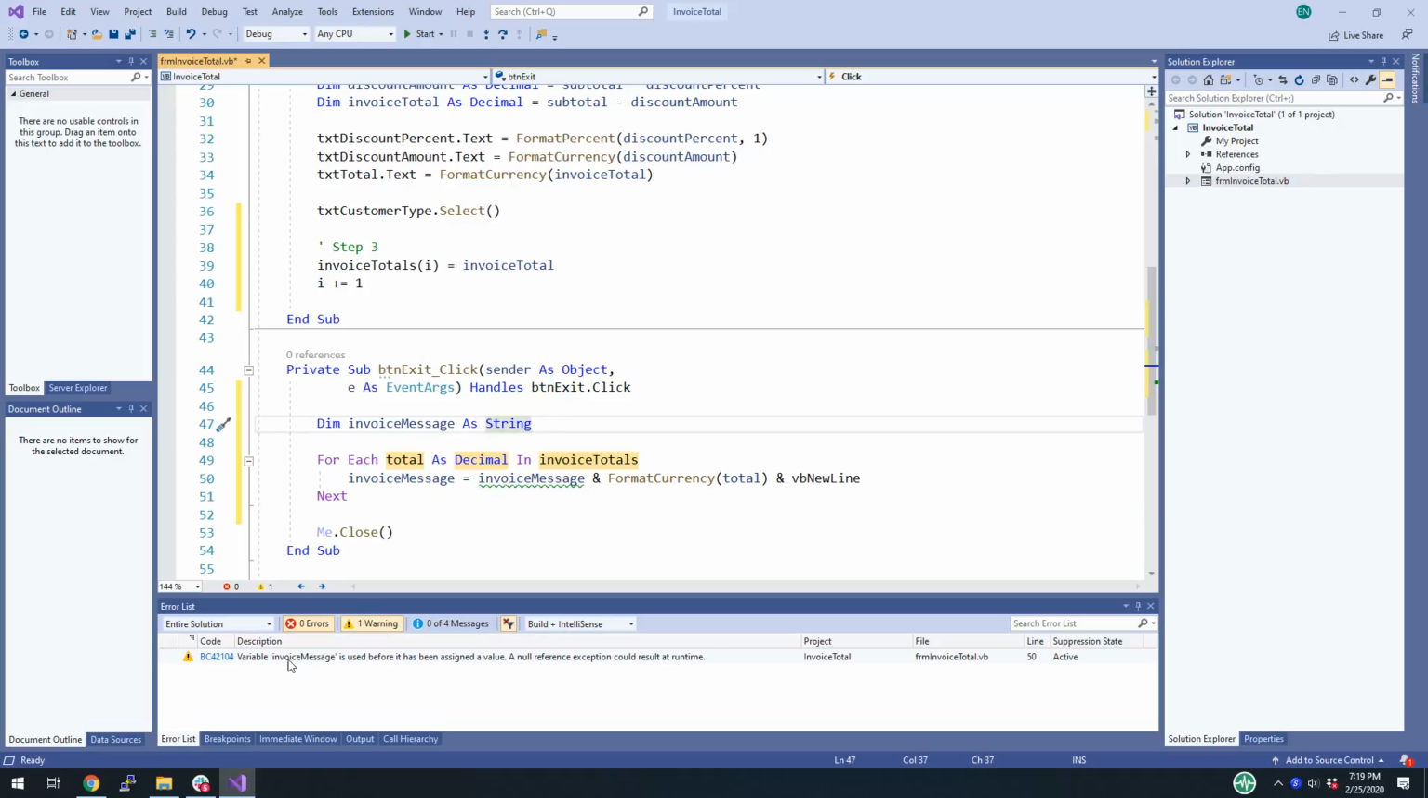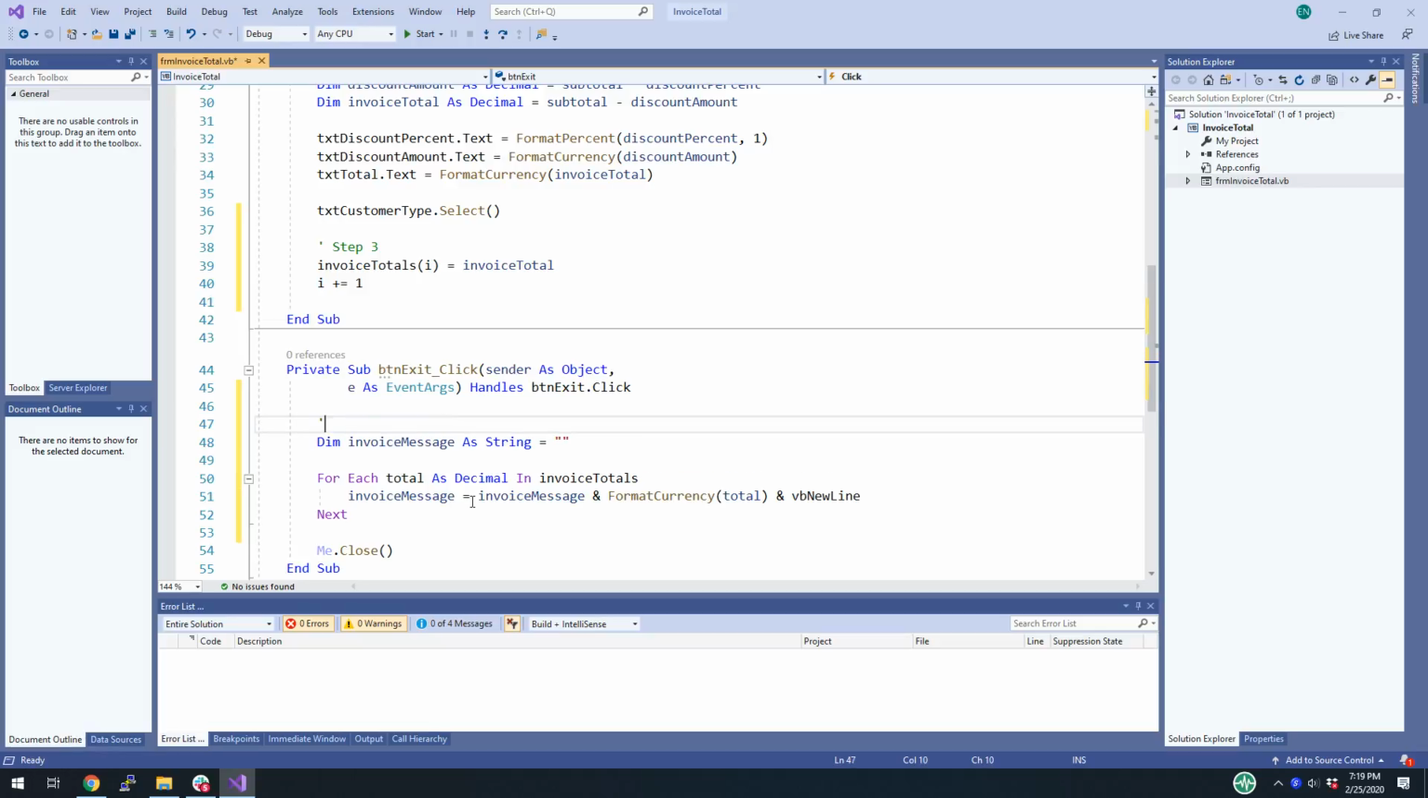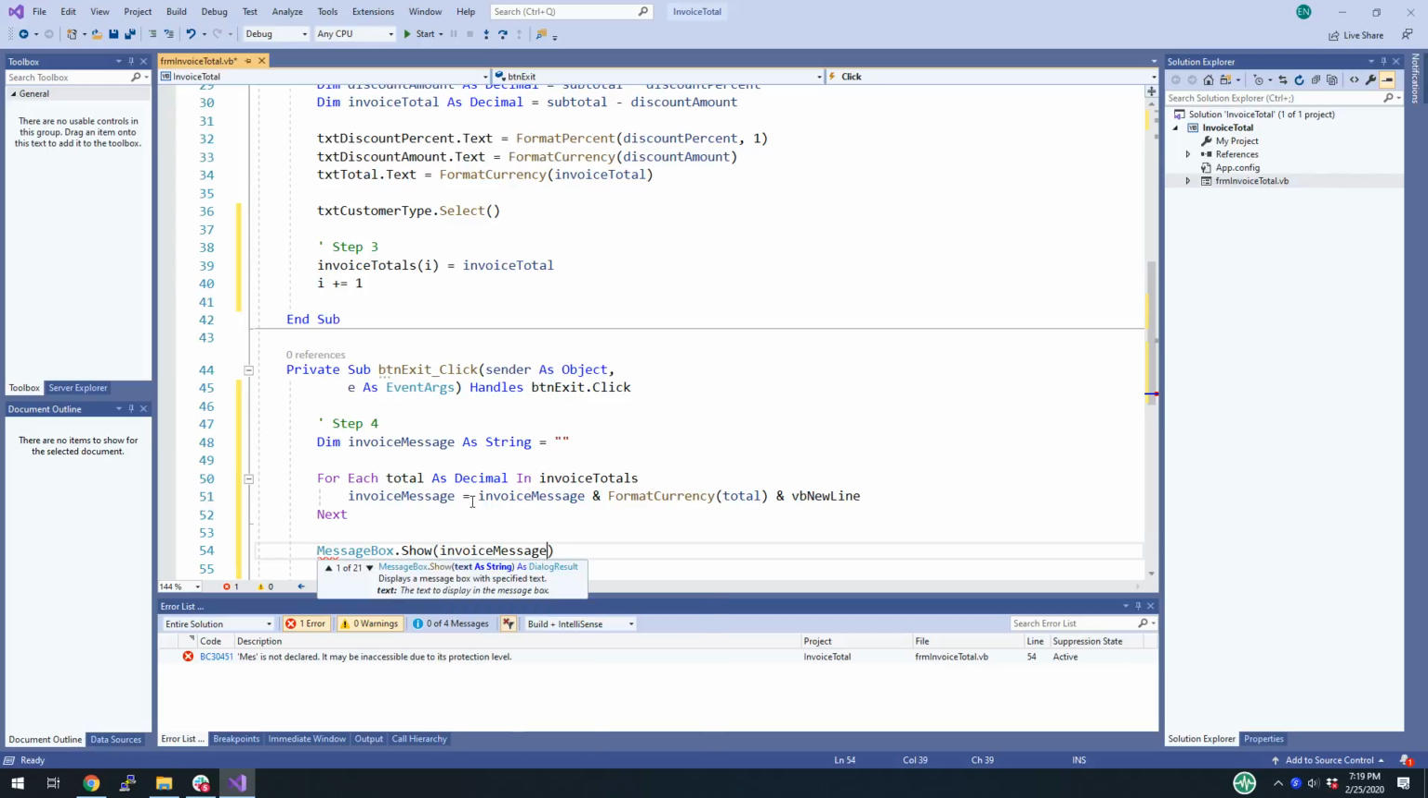So this warning is telling me invoice message is used before it's been declared a value. Of course, when I declare it, I'm going to make it empty. Alright, that took care of that problem. So this is still step 4, and then finally we're going to do a message box dot show invoice message. We'll call this invoice totals, and let's check it out.